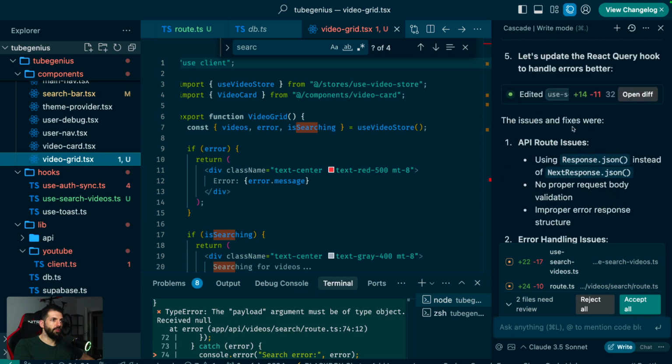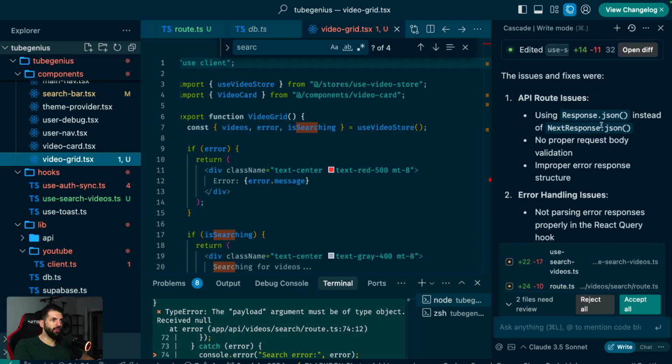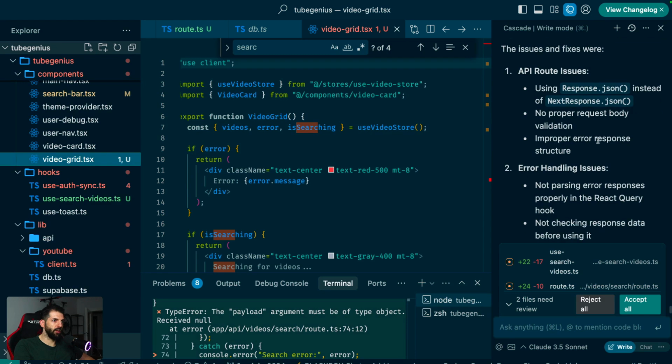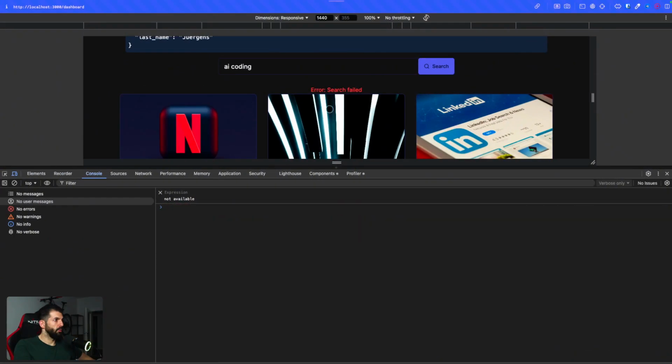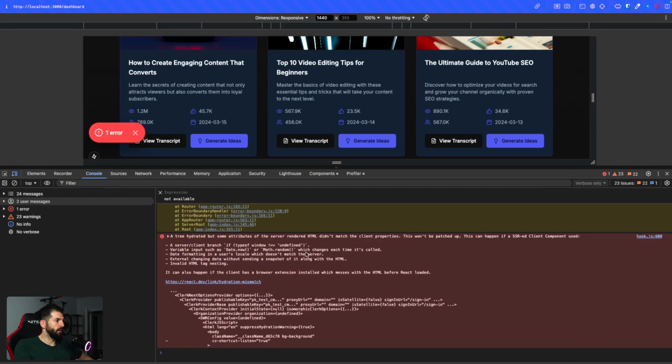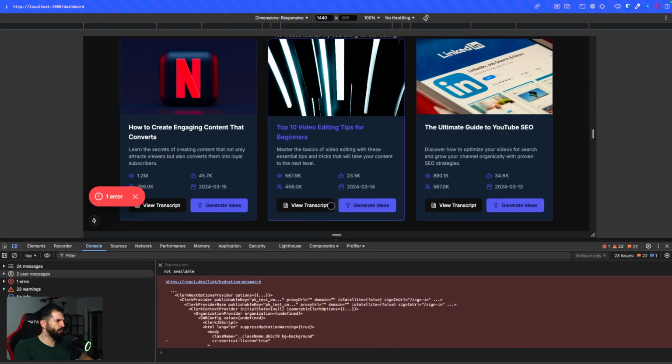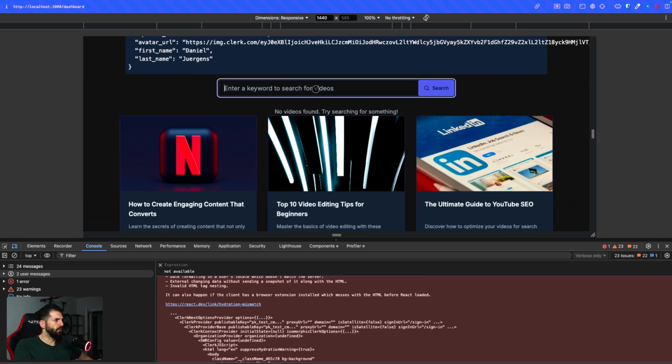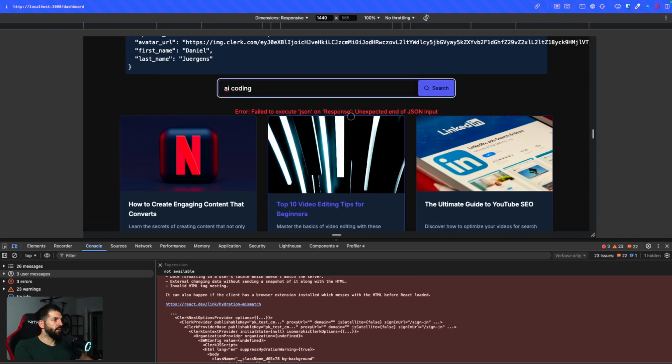The issue and fix were using response.json instead of NextResponse.json. So let's see. We reload the page. You can ignore this error. This is something to do with one of my Chrome extensions, and it has nothing to do with the application. So let's do AI coding again. Failed to execute JSON on response, unexpected end of JSON input.